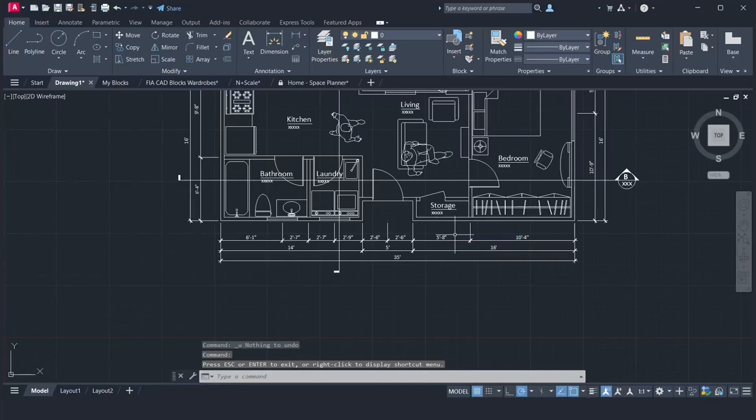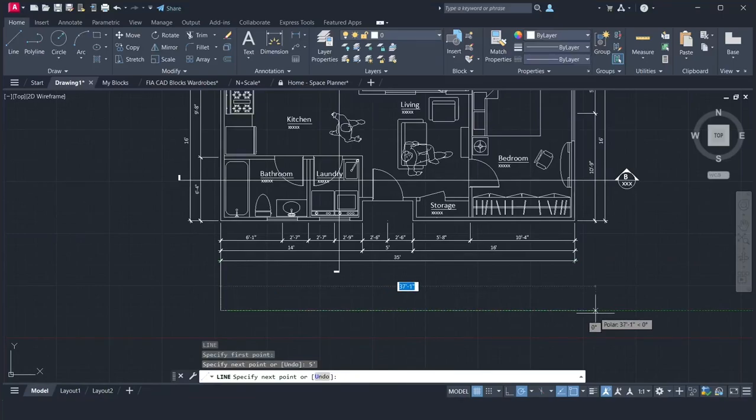Next, we are going to work on the drawing name, scale, scale bar, and north point. Draw a line from this corner, 5 feet. Then 35 feet. Enter, and Enter.